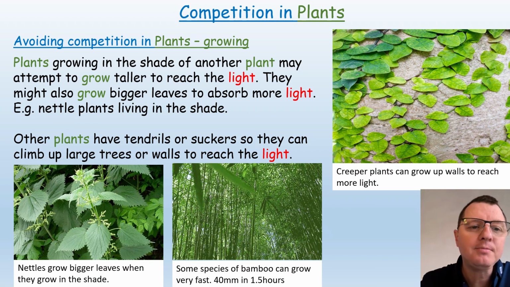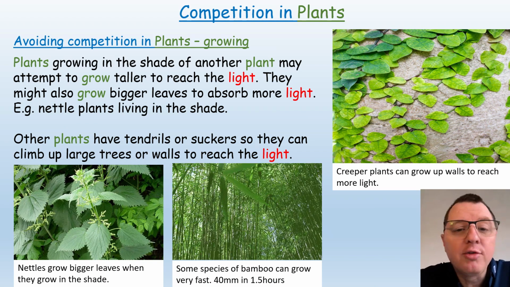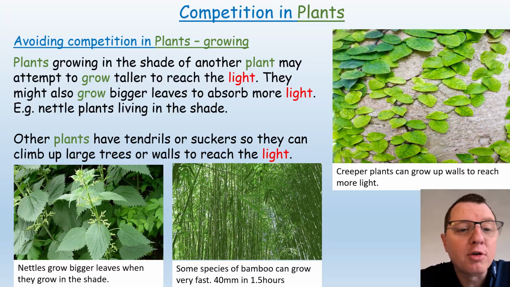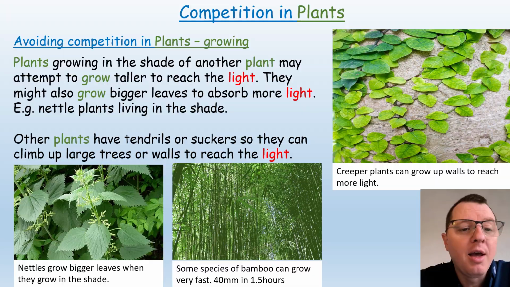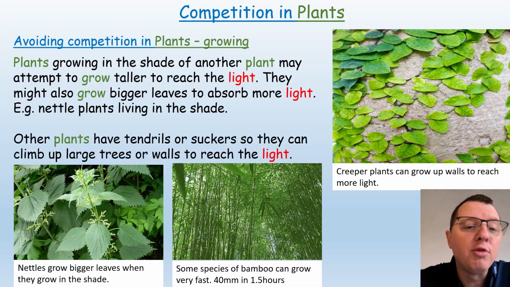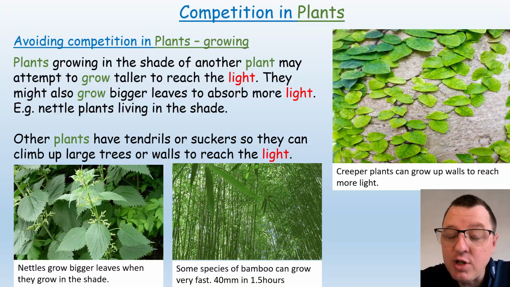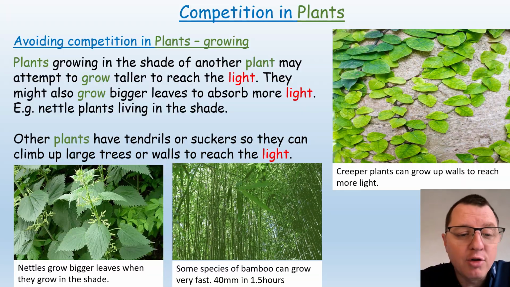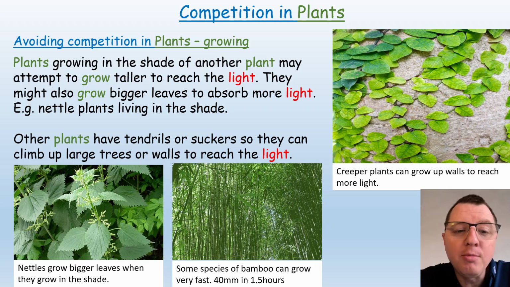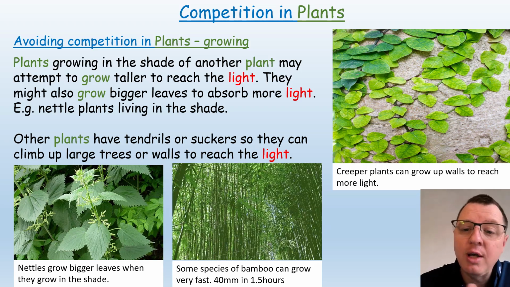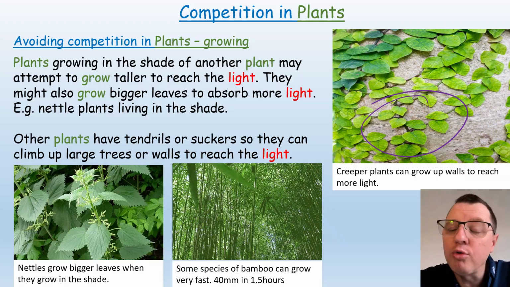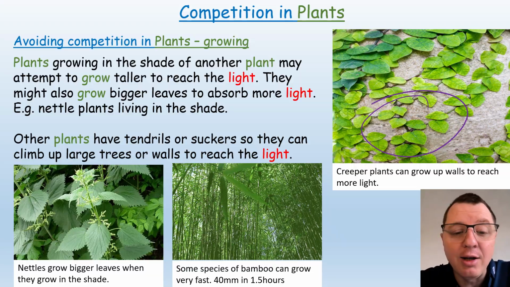Plants also have to consider growth. Plants growing in the shade of another plant may attempt to grow taller or reach for light. They may also try and grow bigger leaves to absorb more light. For example, nettle plants that live in the shade will grow larger leaves to try and absorb as much light as possible. Other plants may have tendrils or suckers, like this creeper plant, so that it can climb up trees or walls and try and reach more of the light higher up.